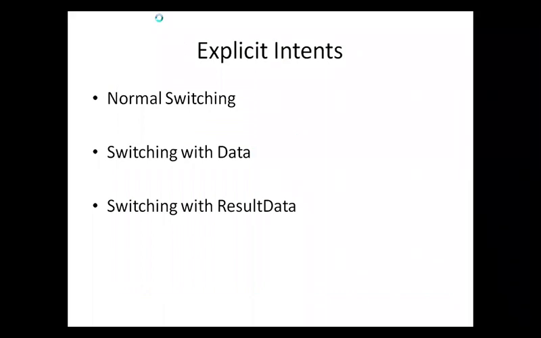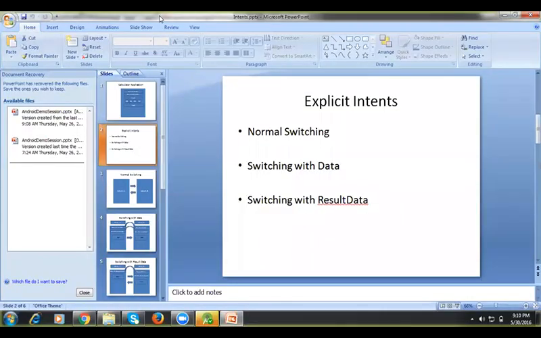Yes, sir. Sir, can you explain switching with data and switching with result data? Yeah, I will explain that. Once I show the diagrammatical representation, then we can get it easily. Okay.